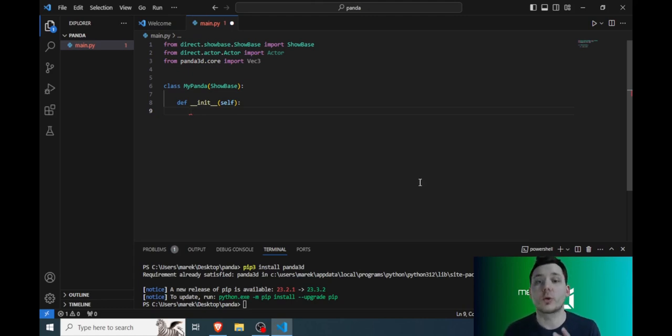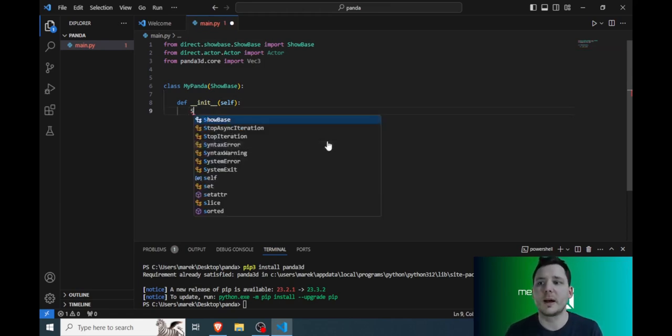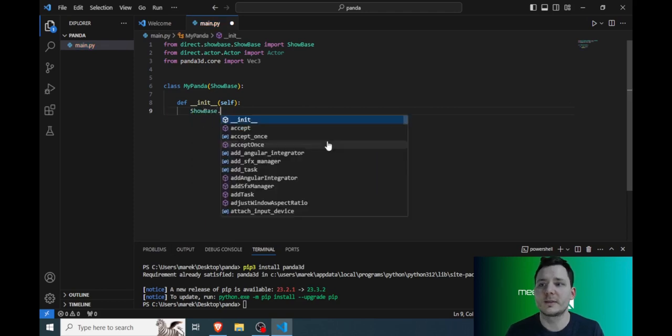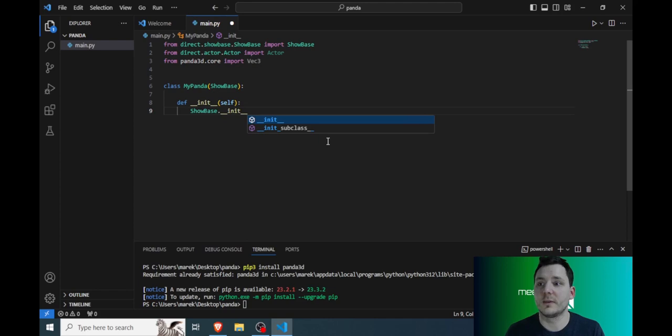Okay, so now we have our constructor, but even though we are using the ShowBase class to make our own class, we still need to tell Python that we want to use all the attributes and all the tricks that the ShowBase class can do for us. To do that, we need to call the constructor of the ShowBase class by typing ShowBase.__init__(self), like that. At this point, all the functionality of the ShowBase class is available to us in our class. How great is that?